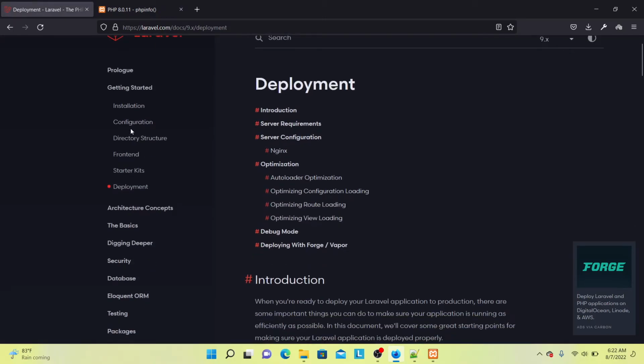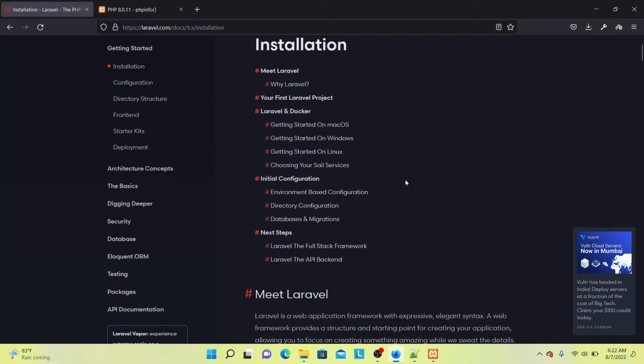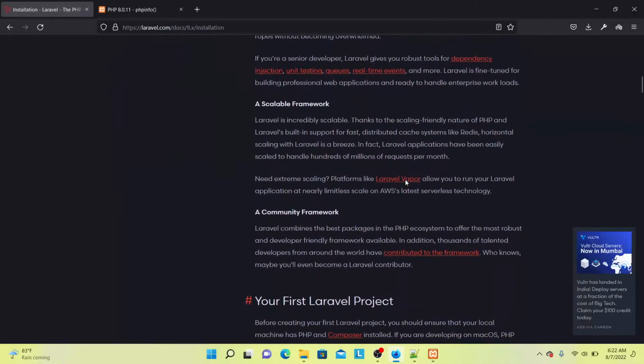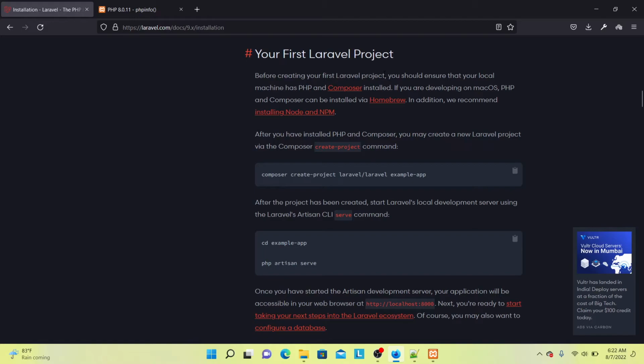So we will go for the installation. We will do everything from the documentation. So here is your first Laravel project. I'm just doing the main thing, because I can't explain every documentation detail. You have to read it by yourself. So I will just copy this command, which is responsible for creating a project using Laravel.